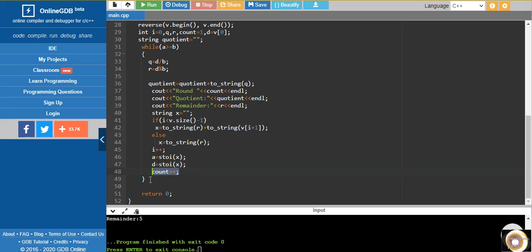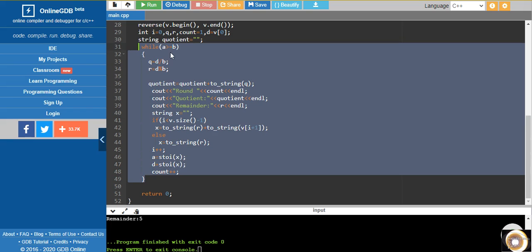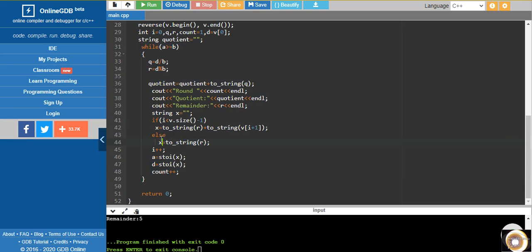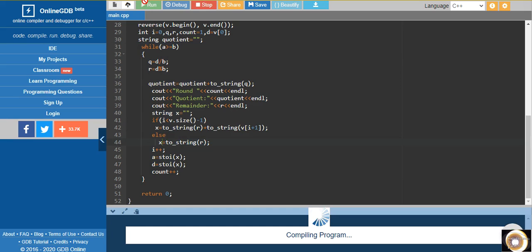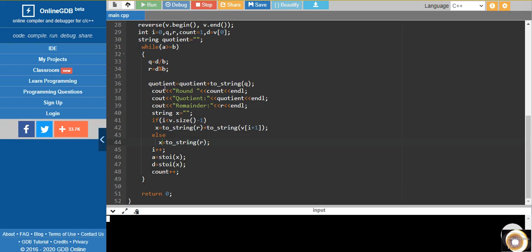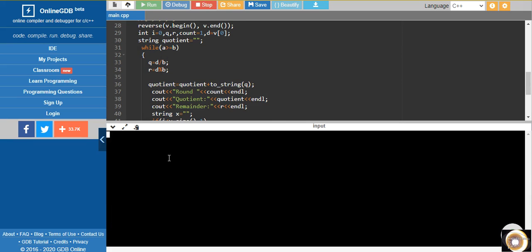You do this whole thing until your a is greater than or equal to b. Correct? Now you can run here. Now this step I have not told you, I will tell you now. What I was dividing in the test case, 1067, is my quotient. First I am giving the input as quotient, then I will give the divisor.